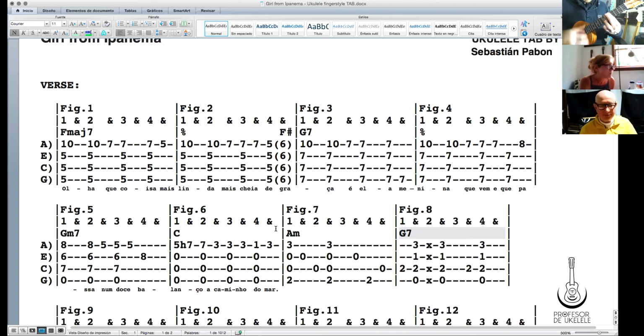One and two and three and four and one and two and three and four and one and two and three and four and one and two and three and four.